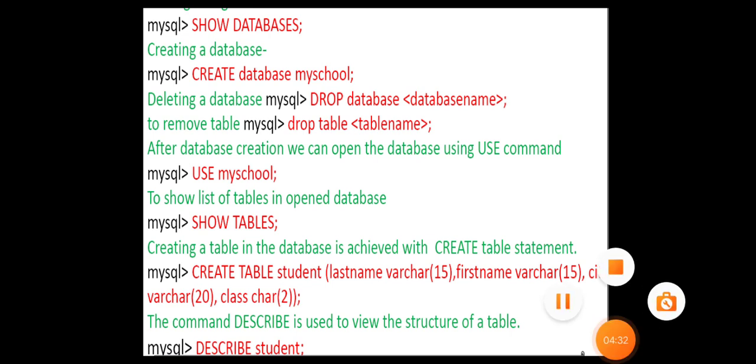I think you are all clear about the commands which deal with databases.